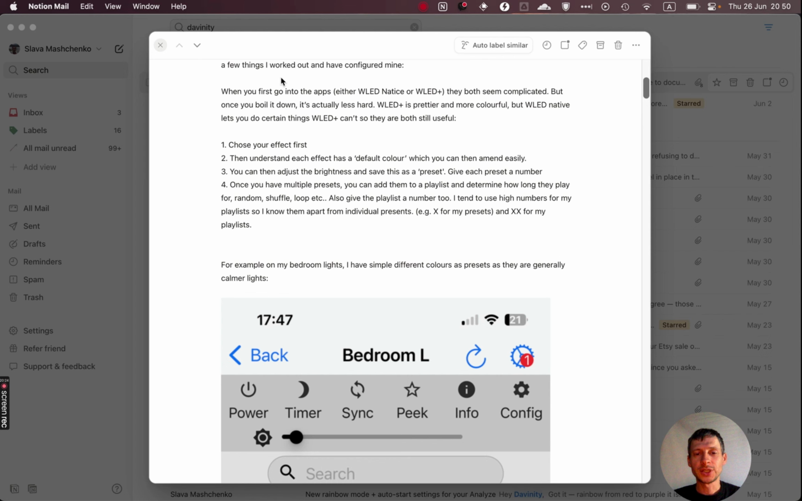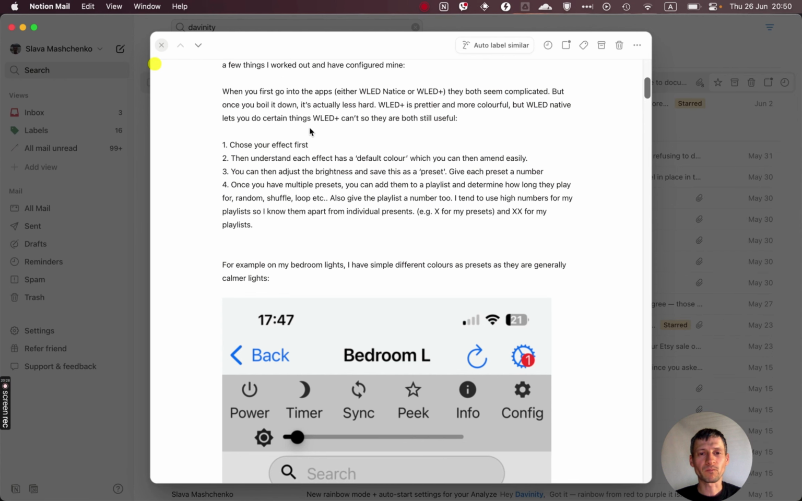She says how she did that. First, choose your effect first, then understand each effect has a default color which you can then amend easily. You can then adjust the brightness and save this as a preset. Give each preset a number.